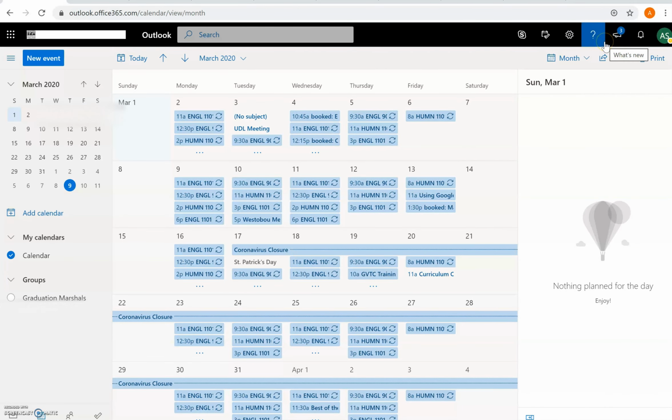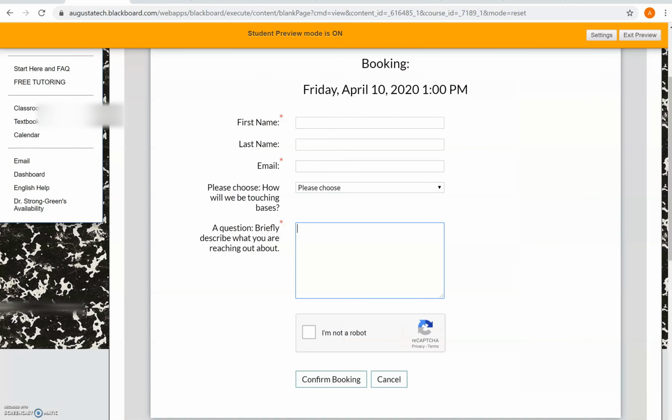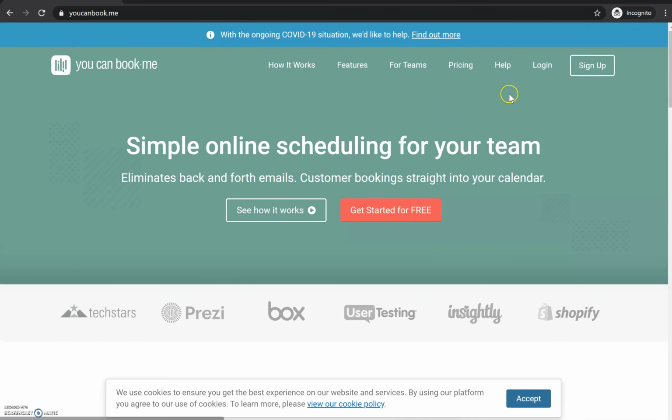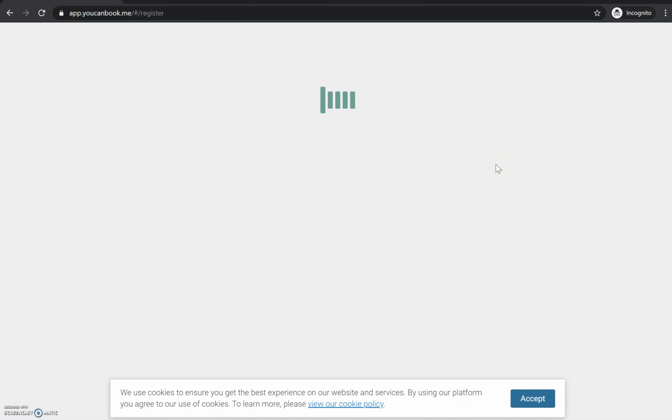Now, in terms of what you need in order to do this, you need an Outlook calendar, which you should have if you are using your school email address. So this is just my augustatech.edu email address. You need Blackboard, or a place to stick this calendar. I also put my calendar in my email signature. I'll discuss that in a second. And you need something called a YouCanBookMe account. YouCanBookMe is absolutely free. You go to the website YouCanBook.me. When you get there, I recommend that you sign up using your Microsoft account. That's just, again, because you're using an Outlook-based calendar.